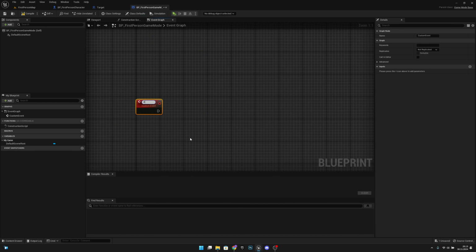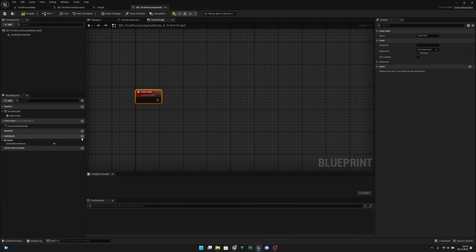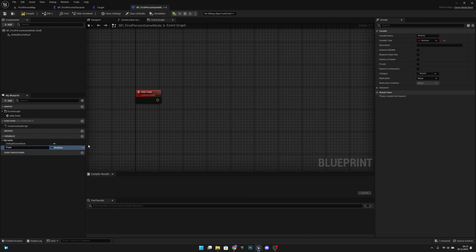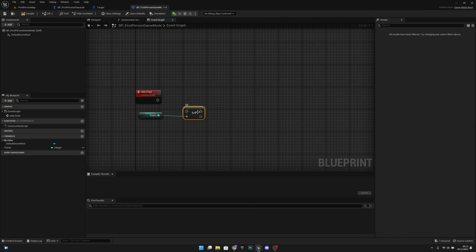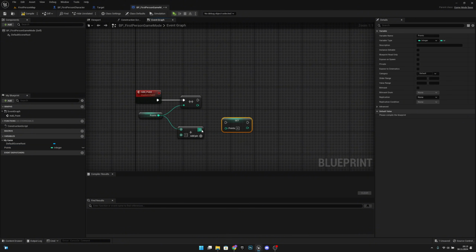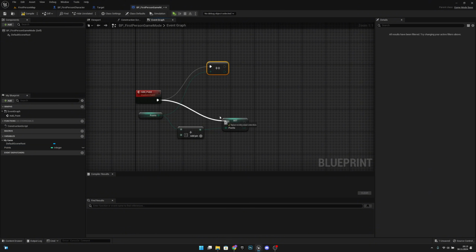This custom event will be called add point. And what we want to do now is create a new variable called points. And this will be type integer because the points will always be full numbers. Now we want to get the points, and we want to plus, so increment integer, so we are adding 1 to it. This is basically the same thing as doing add 1 and then setting this again to this, but this is the simpler way if you want to add just one unit.